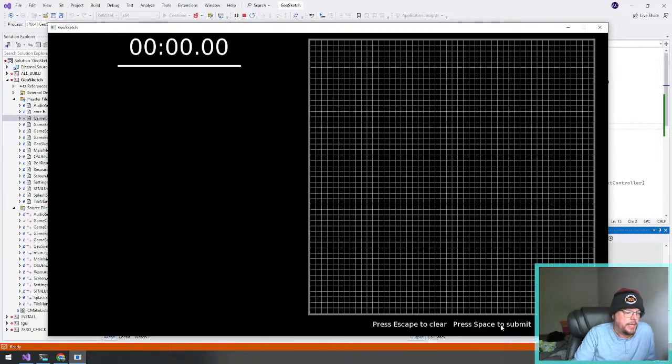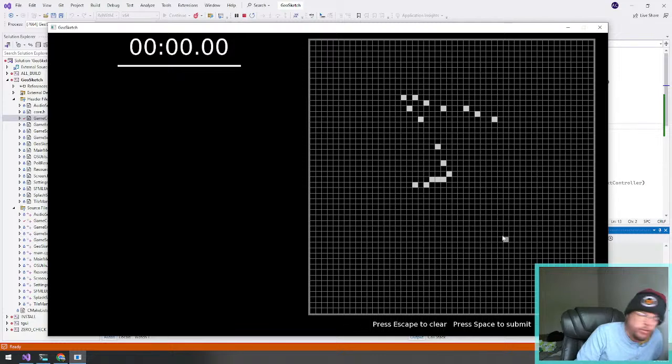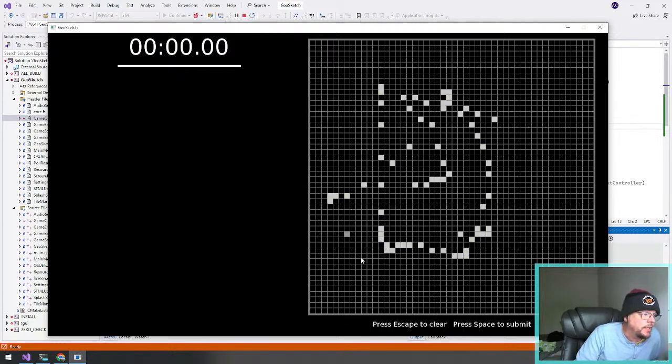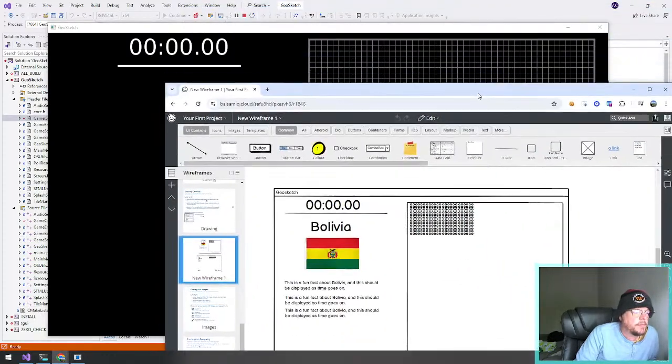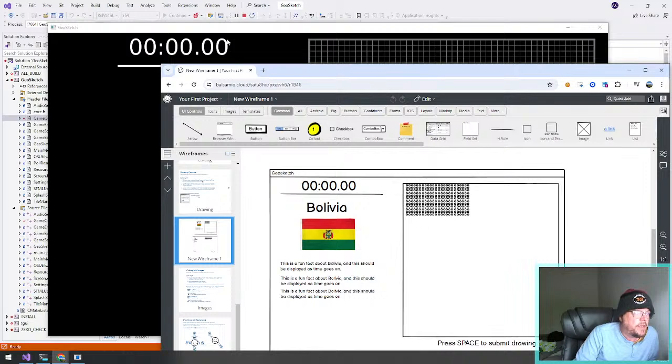I mean, I didn't really change anything. I really like how nice that looks. And you know, you're going to have, where'd my sketch go? You're going to have a map of Bolivia underneath it, or a map of whatever country. You're going to have a map of a country underneath it, and then fun facts are going to pop up as the game goes on, as you're taking longer. I can't wait.